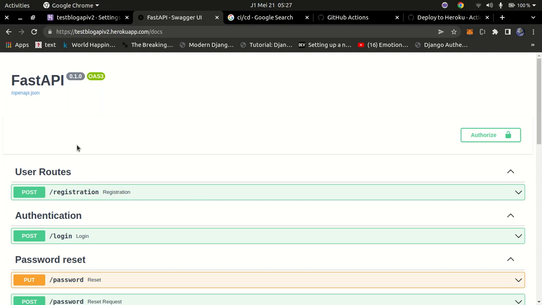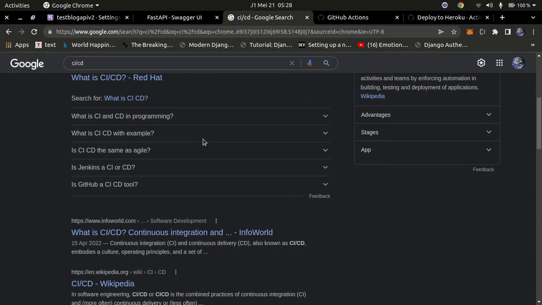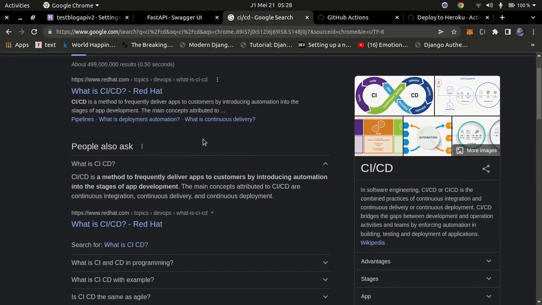So in today's tutorial, we're going to continue with our back-end development using FastAPI. In the last tutorial, we were able to deploy our application to Heroku. In this tutorial, I'm going to show you how to learn more about CI/CD and what it is useful for. I just did a quick Google search and opened up "what is CI/CD". So I'll give you guys a quick introduction.